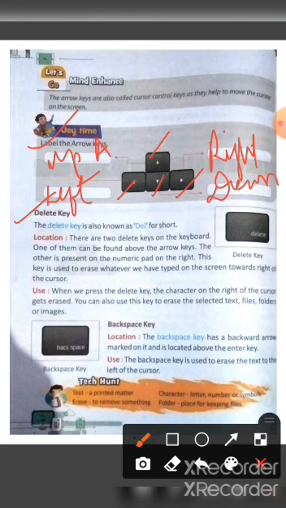Delete key. The delete key is also known as DEL for short. So students, there are two types of delete keys on the keyboard. One of them can be found above the arrow keys and the other is present on the numeric pad on the right side of the keyboard.